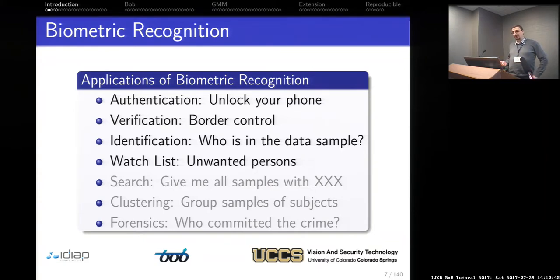How do you want to use them? There are several applications. For example, nowadays you have it on your phone, so you can just hold the phone in front of your face and get the phone unlocked. That's authentication. Then there is verification, which means that you have a badge or an ID card where your biometric samples are stored, and you go through, for example, border control, and they take a fresh sample and compare it with whatever is stored on your ID card.